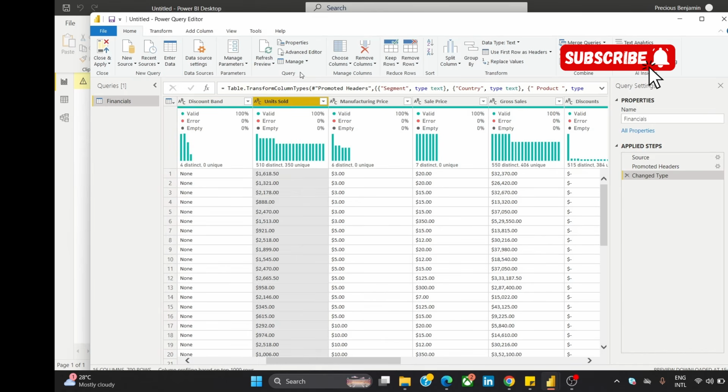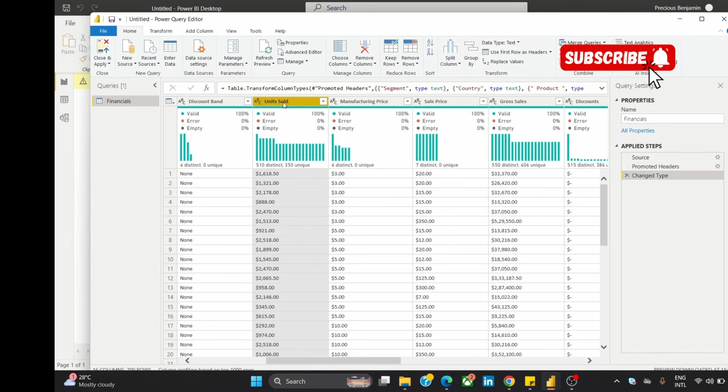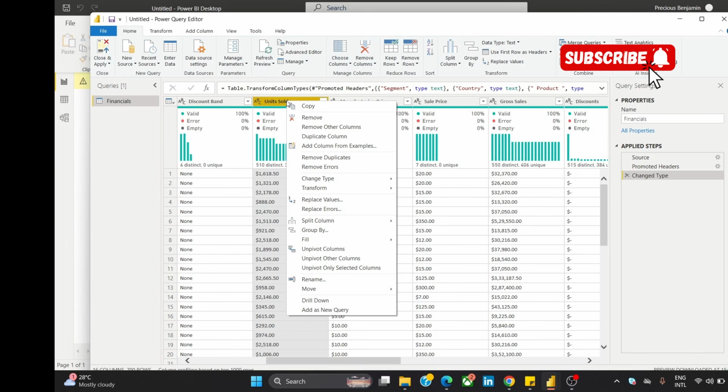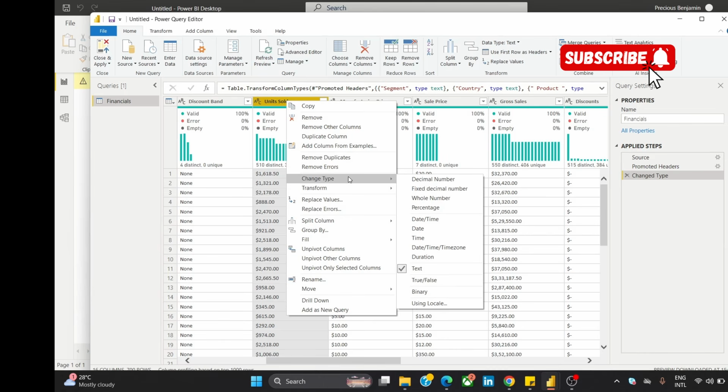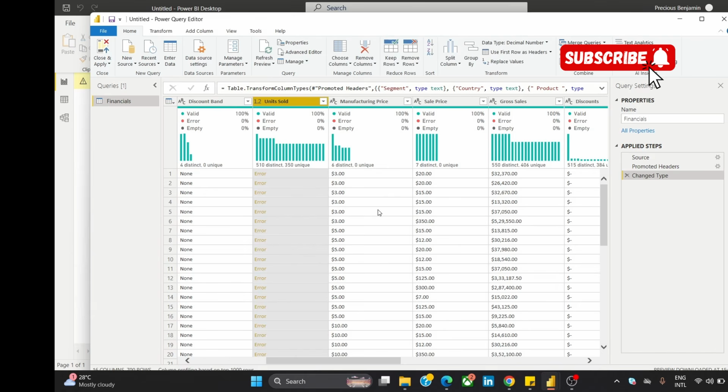Now, let's go ahead and cancel that. Because we know that this particular data type is inappropriate, let's say we want to change this unit sold to its appropriate data type, which is the decimal number. What we have to do is right click. Once we right click, we are going to see change type. Once you click on change type, you see that the entire list of data types we have in Power BI comes up.